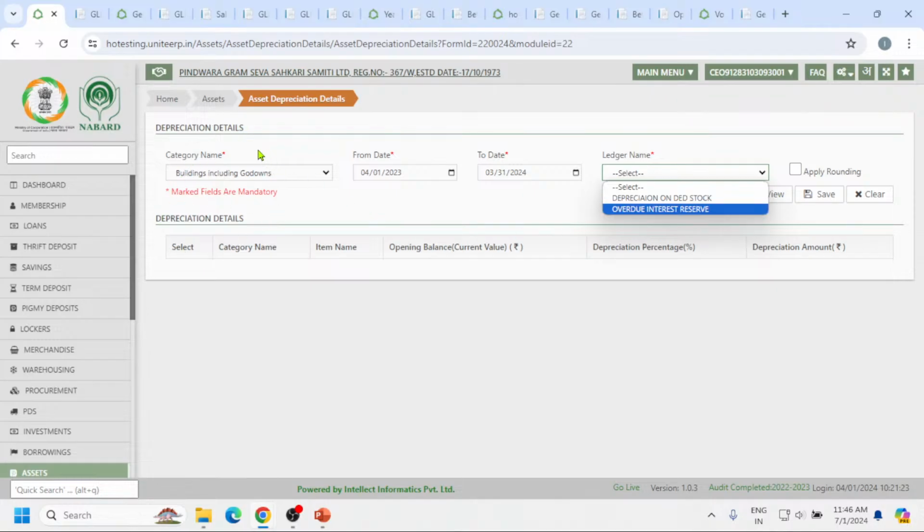In the building godown category, you created a number of items. Those items will be shown here. Select your item here, click on apply rounding and click view. Clicking view means the system will automatically calculate the depreciation on this item. You already defined 5% for building and godowns, so 5% depreciation will be calculated on this item. You directly save here. The system will perform the transaction in Daybook and also update the ledger model. So it is about depreciation, how to perform depreciation in the ERP model.